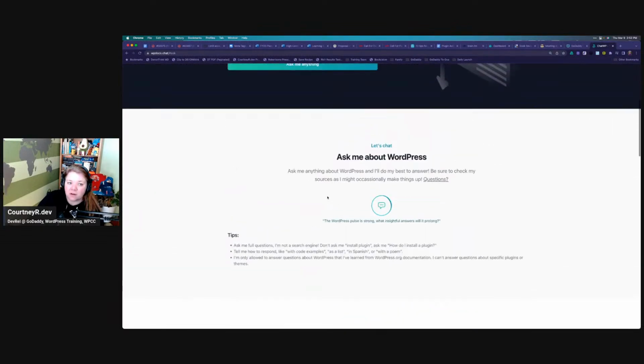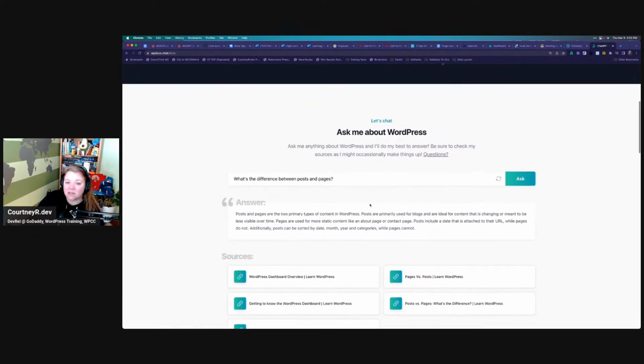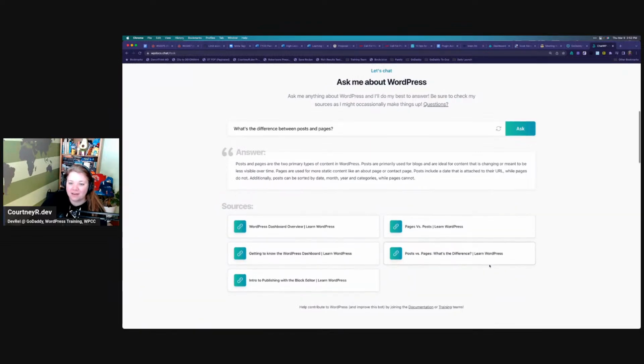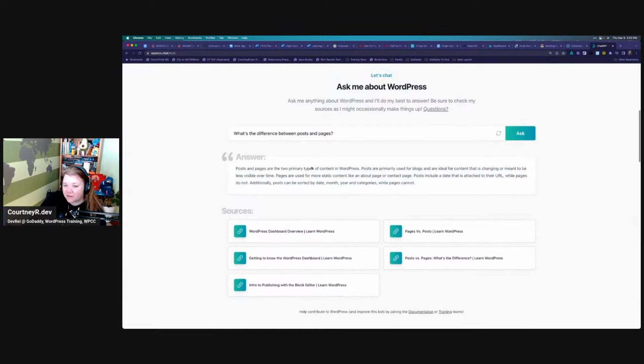Know that WPDocs.chat is not going to give back code examples. Instead, it is going to give back sources of information like, here's the answer to what's the difference between a post and a page. Here's where it came from. And you can see a lot of those resources are in learn.wordpress.org, like posts versus pages. And so that's fantastic information to definitely have. And I like that it is sourcing WordPress questions from official sources.